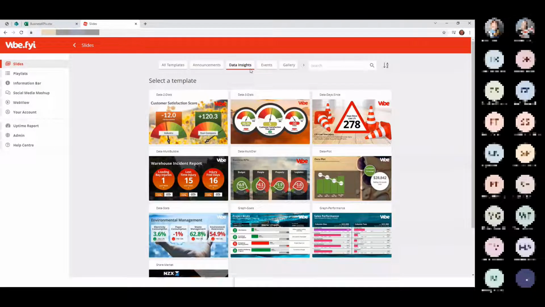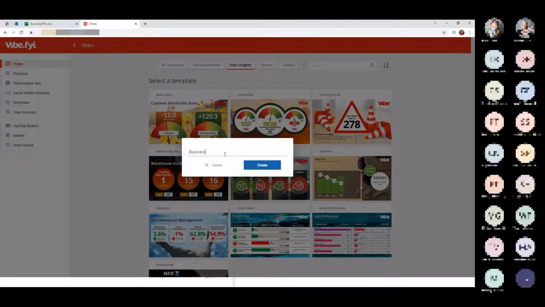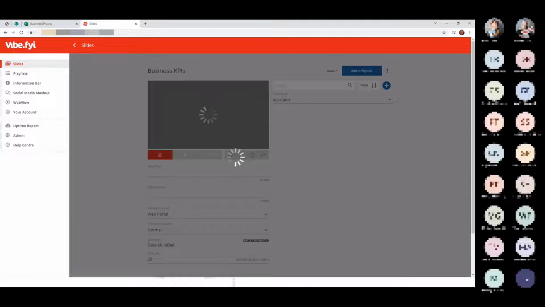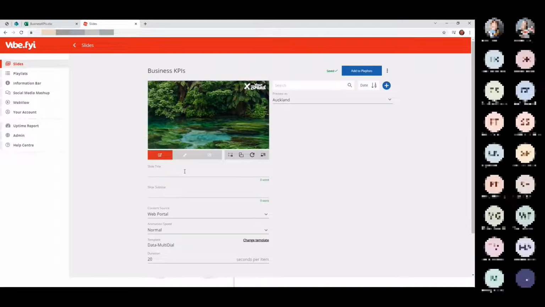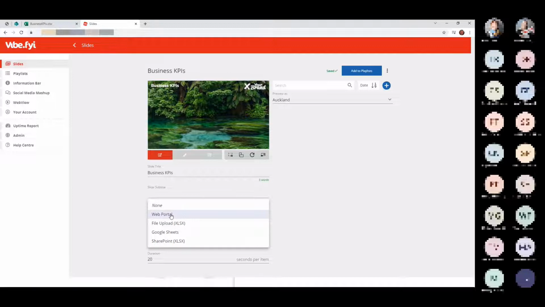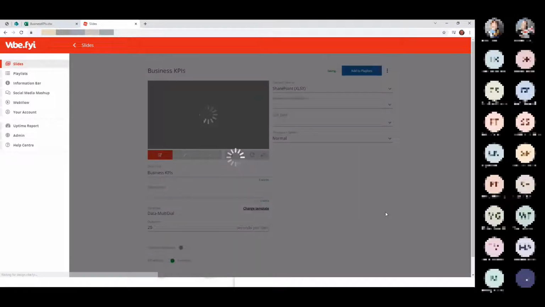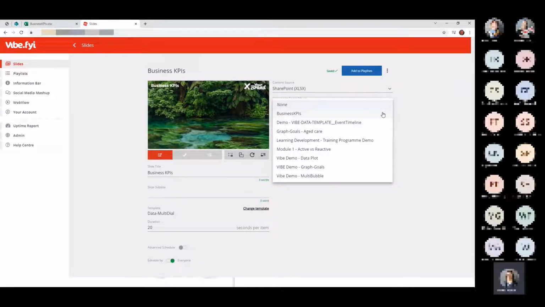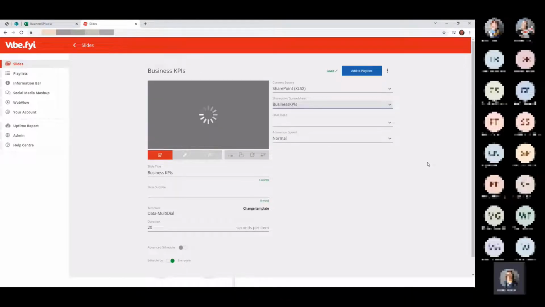In this example, I'm going to use the multi-dial template. Add in a heading. Imagine these are all the steps you'd have to take. And then my content source. Depending on what integration you've set up, you'll see different options, but by default, these are the default four that you'd see. For SharePoint, it's just a matter of picking that as my content source and then finding the spreadsheet that I want to connect to this slide.